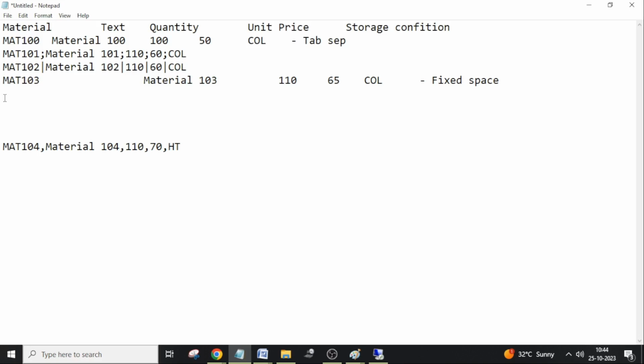How many of you know the offset concept? 0 of 40. What is this? Starting from 0, next 40 characters. What is that value? Material number, right? Starting from 0, next 40 characters. What is that value? Material number.